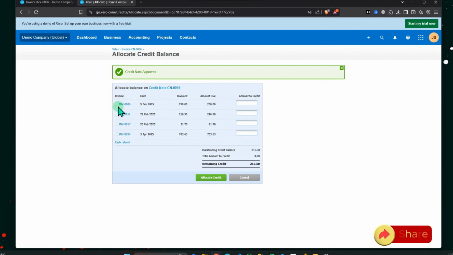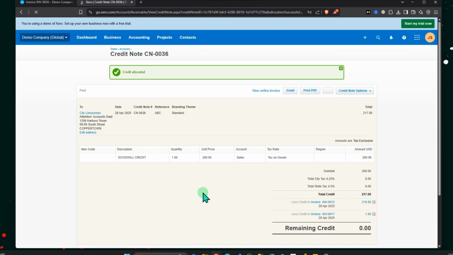So we can click here, like the 250. For example, we want to apply it to this invoice, 216.50, and the remaining credit should be 1 to this. Okay, and allocate the credit there. So that's how you also apply a credit note to multiple invoices. And the credit note we issue for goodwill, when we issue invoices in the future, we apply the one credit note across their multiple invoices.